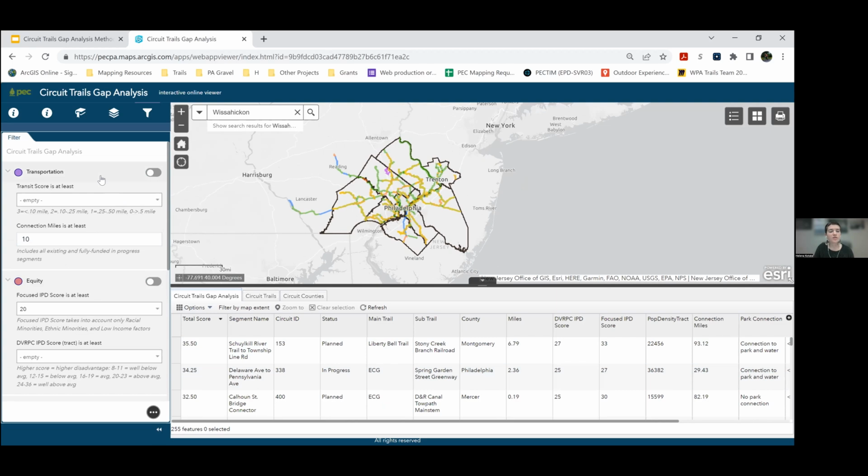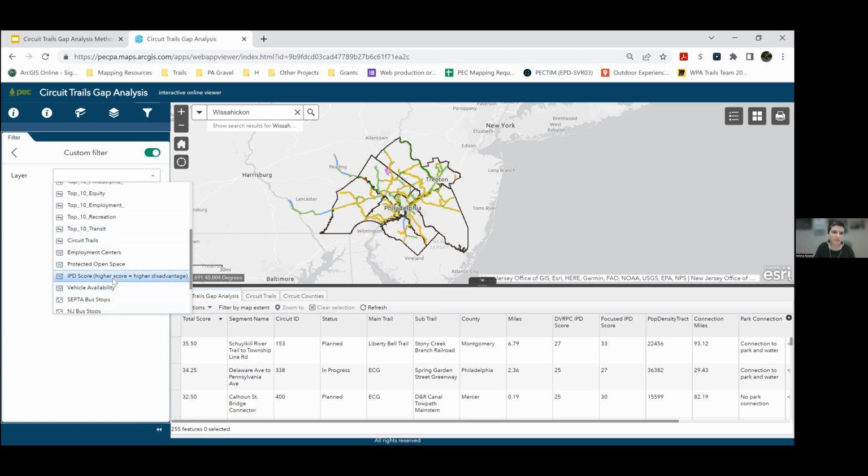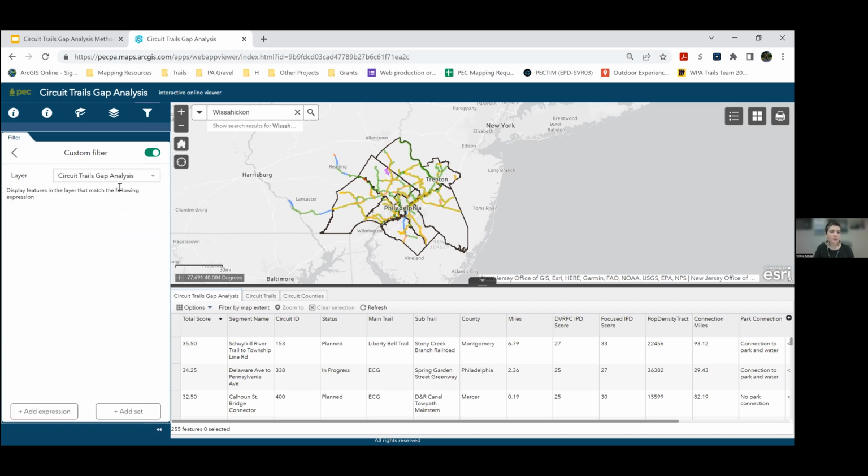But let's say you want to filter by a factor that's not one of these, just a specific county, for instance. You can create a custom filter by coming down here to these 3 little dots. Click on that. This first icon to the left is the custom filter. Click on that. You'll need to choose which layer you want to filter. Most often, you're probably going to be filtering the Circuit Trails Gap Analysis layer. But for whatever reason, if you want to filter any of these other ones, that option is available. So we'll click the Gap Analysis layer.